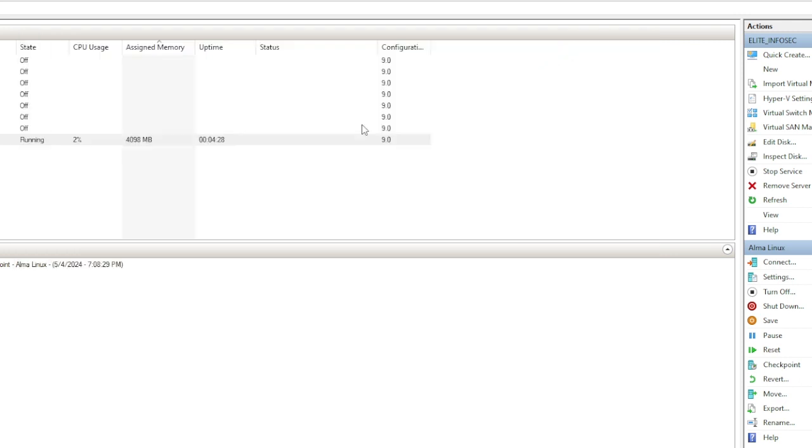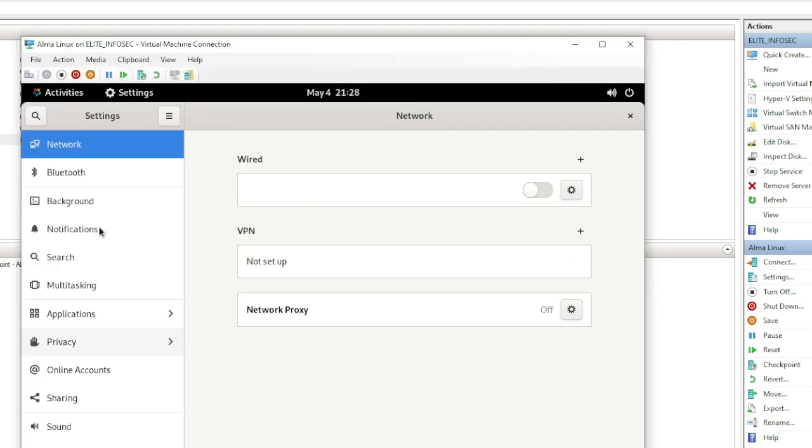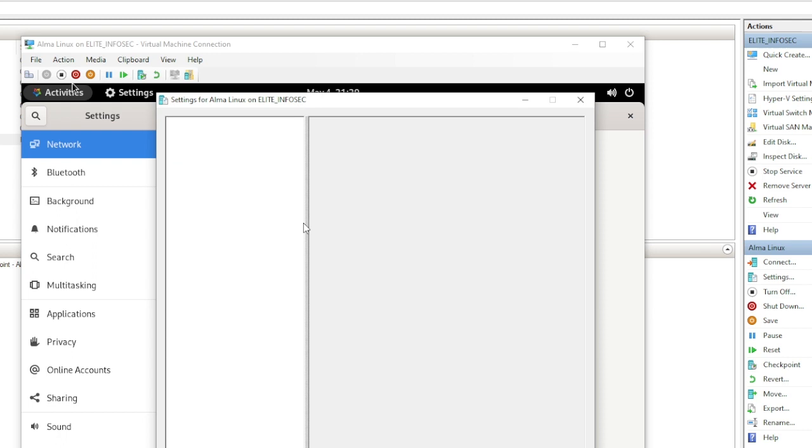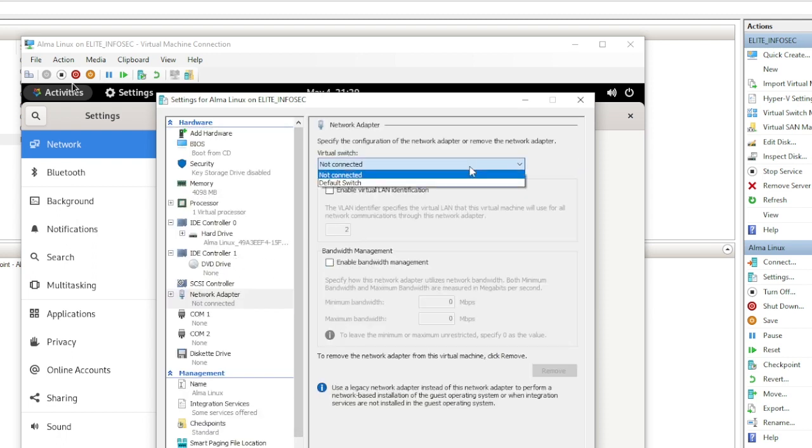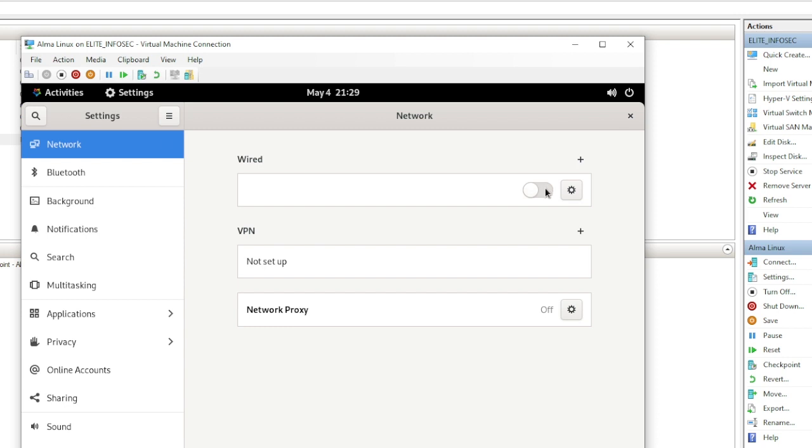So let's do the settings for the network. You right click on File, then go to Settings. Sorry, yeah. And you go to Network Adapter. So you're going to select Default and apply and click on OK. And hopefully when we turn this on, we should be able to get connection. Now we're connected to the internet.